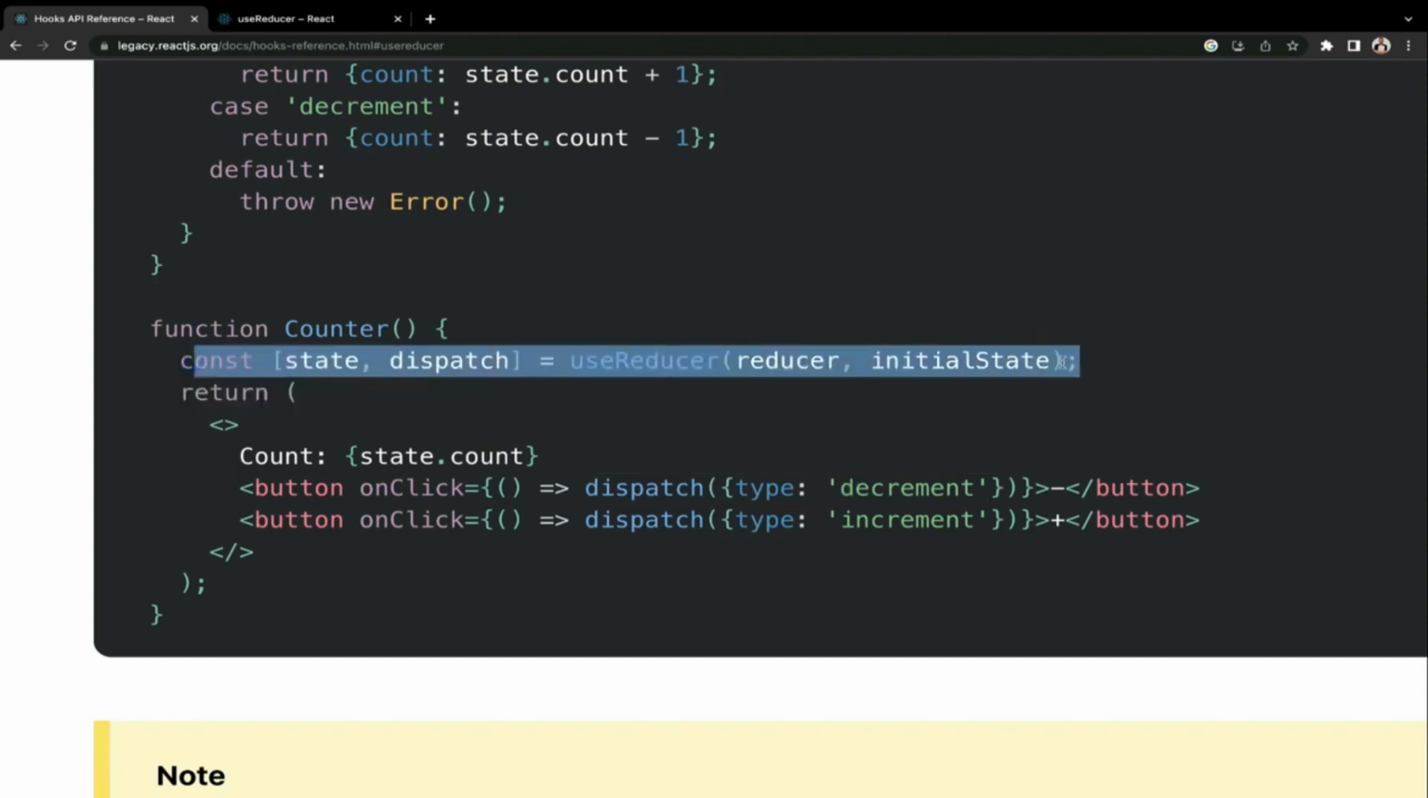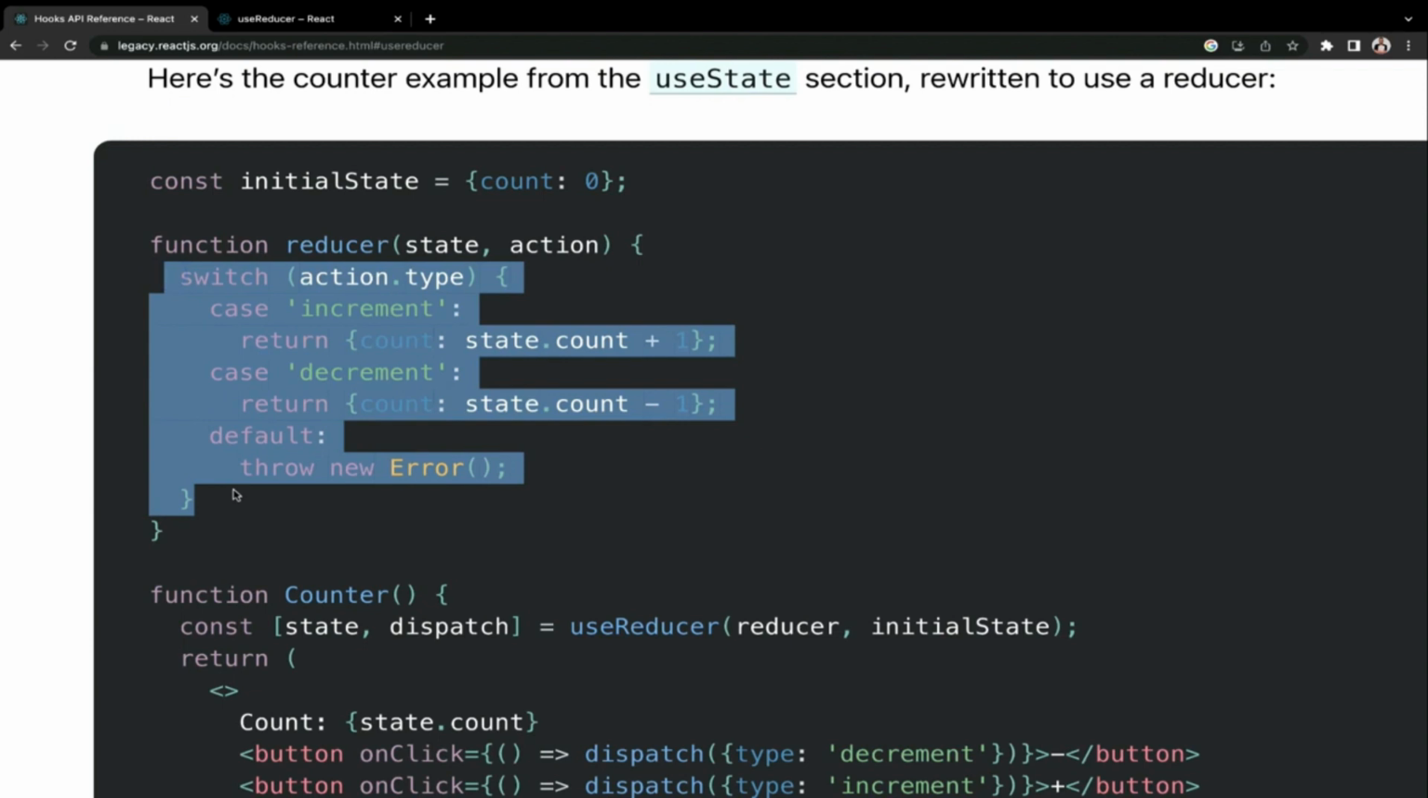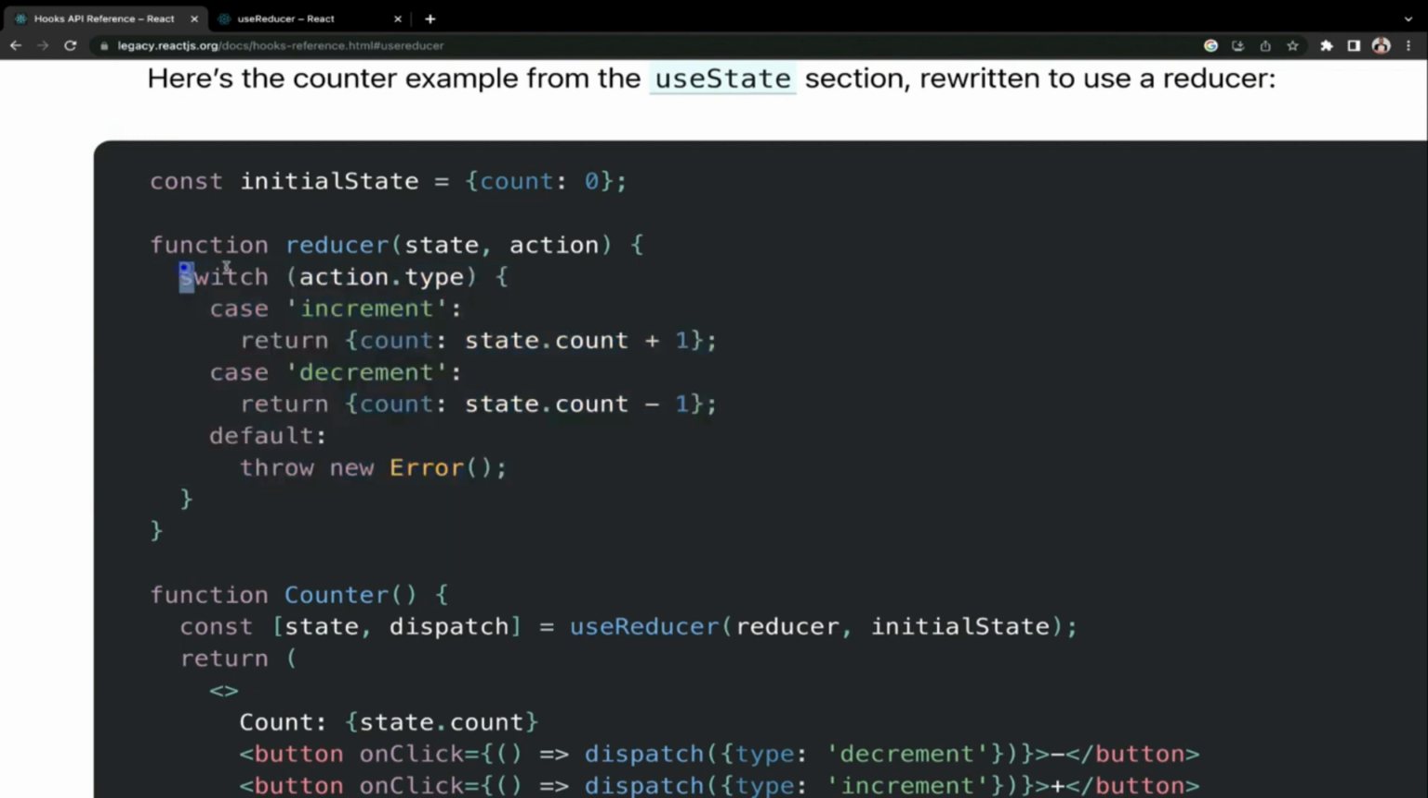Now let's break it down starting from the parameters. So the first parameter is the reducer method. The reducer method also takes in two parameters. First is the state, second is the action, and then it returns a new state, which is going to be a switch case. And the switch expression is going to be the action.